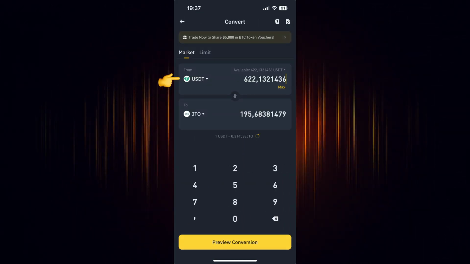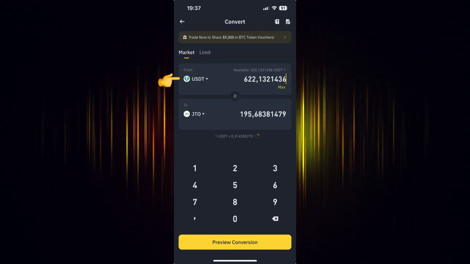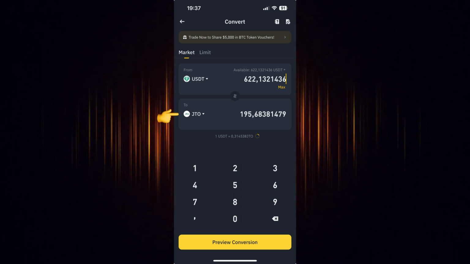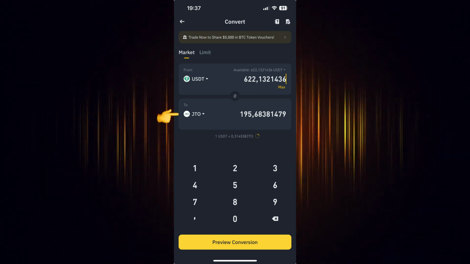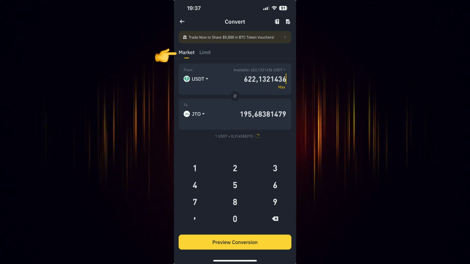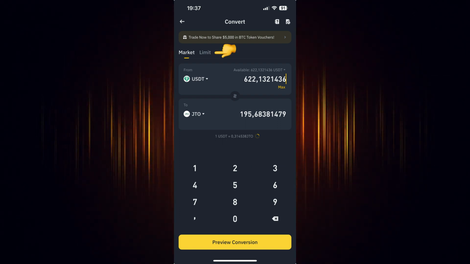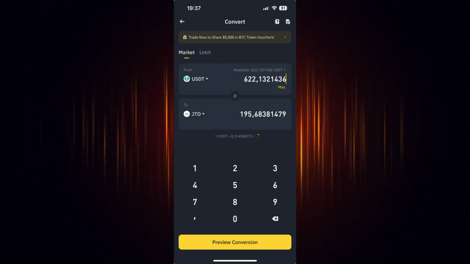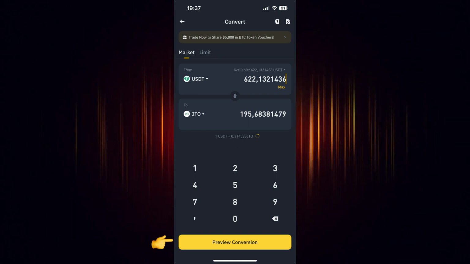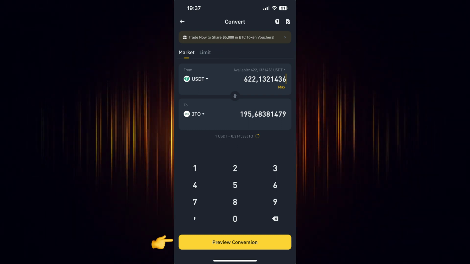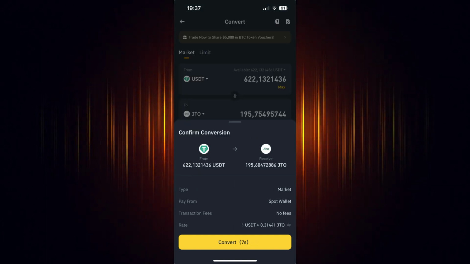Now select the currency you wish to use for the purchase. Then add the currency you want to buy. In our case, we are looking to buy JTO. There are two ways to buy it. You can either choose the current market value, or you can set the specific price at which you wish to buy. Now we just need to preview the conversion to ensure everything is correct. If it looks okay, then choose to convert it.